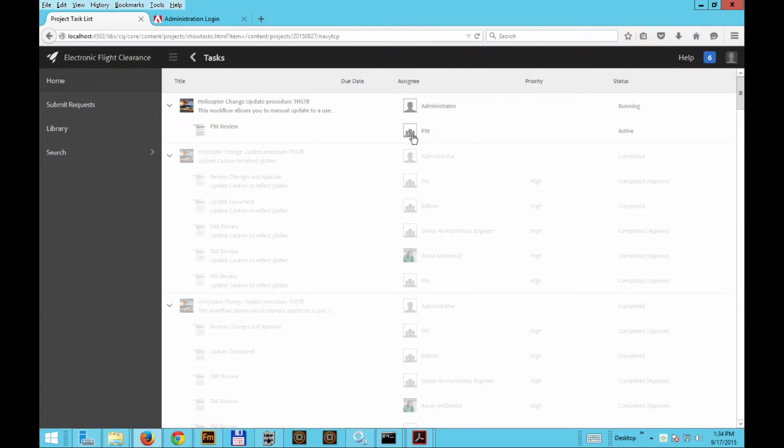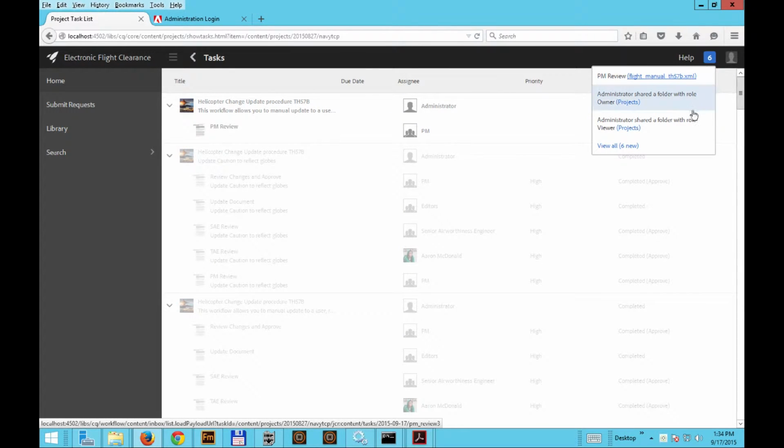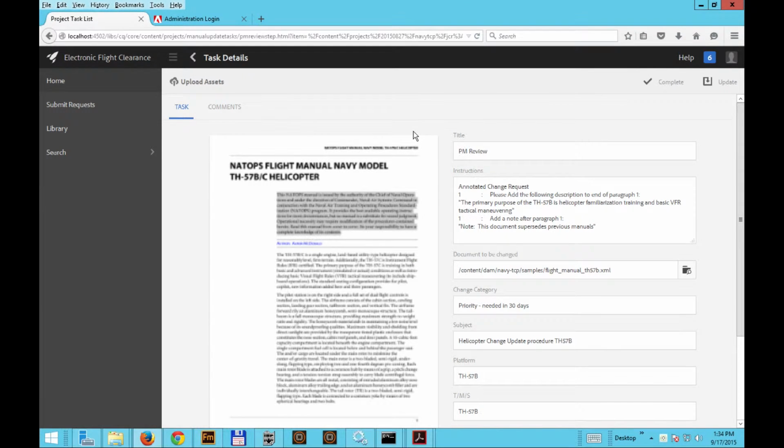Now the PM review and every person involved in the workflow will receive either an email notification, or when they're logged into the system, they will receive a notification through a notification box. Here you can see they have 6 requests waiting for them, and this would identify all their activities that they need to perform work on. But as the PM, I will go ahead and open up this request.